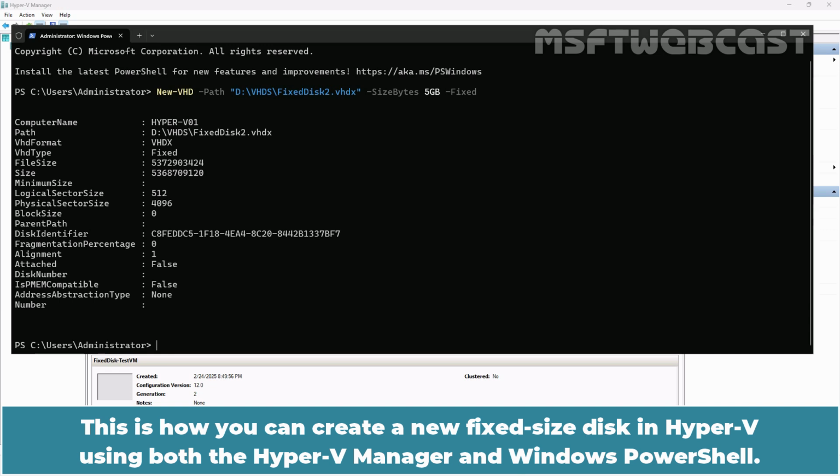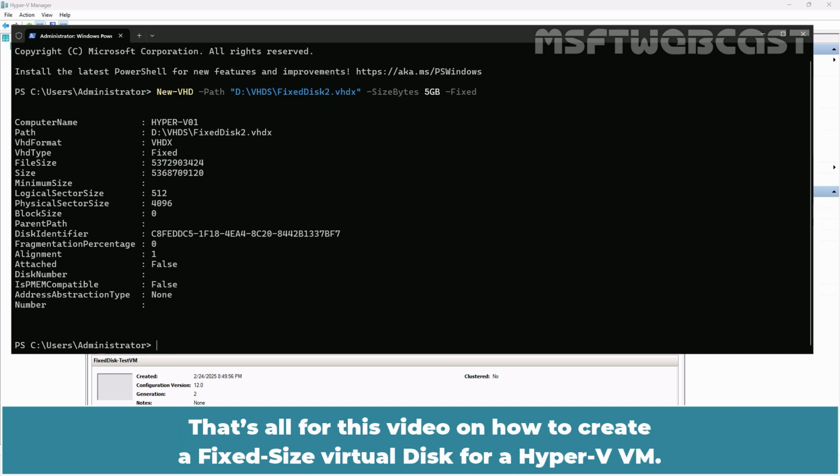This is how you can create a new fixed size disk in Hyper-V using both the Hyper-V Manager and Windows PowerShell. That's all for this video on how to create a fixed size virtual disk for a Hyper-V VM.